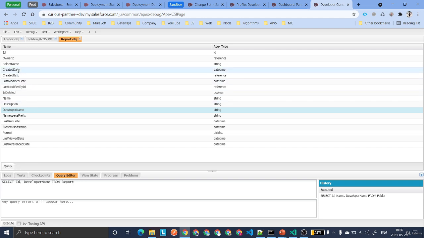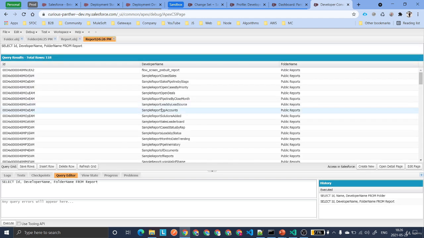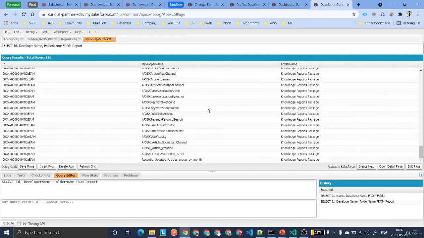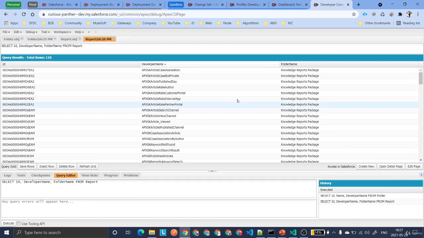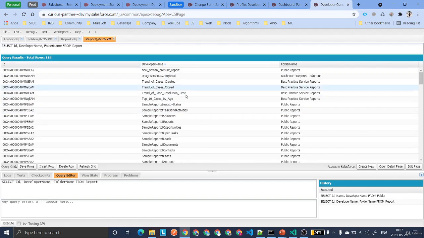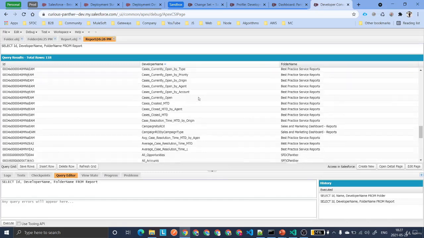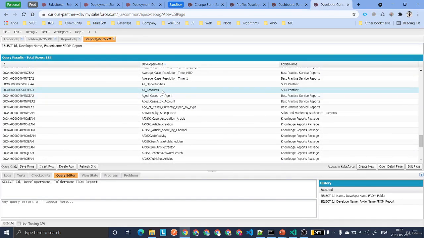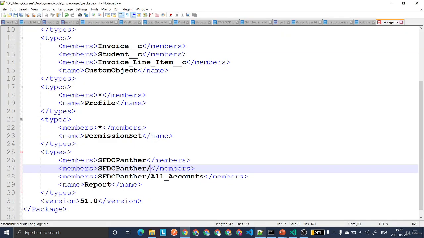Just go ahead and also say the folder name. There are the two fields. Execute this. We will get all the reports which are there inside our Salesforce environment. What we need, we'll just go ahead and sort it by developer name over here. So we have got the report which is all accounts. This is what we have got, one, and then there is one which is all opportunities. Just copy this developer name and then paste it over here. Now we are done with the reports.